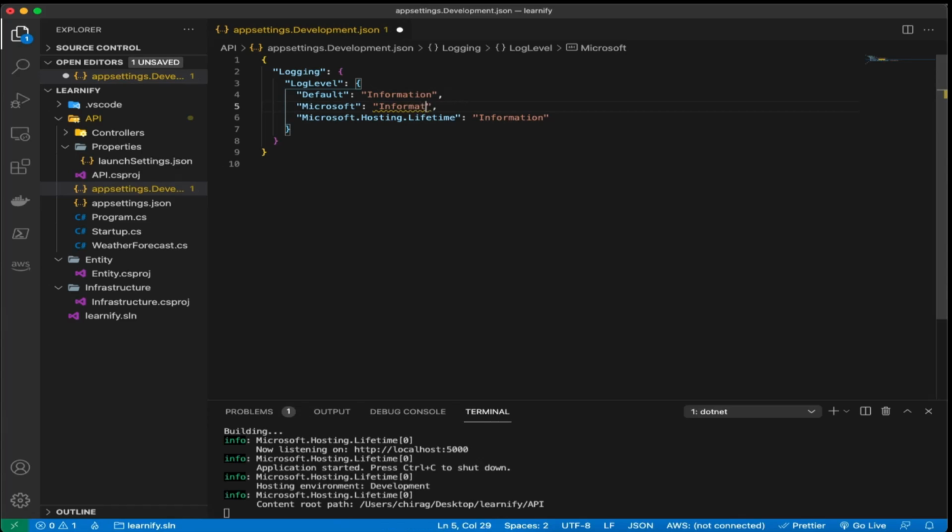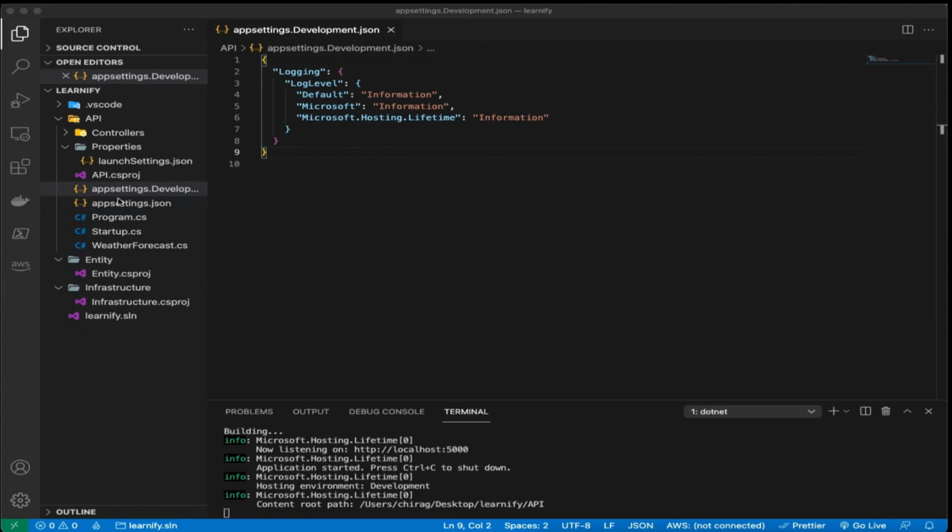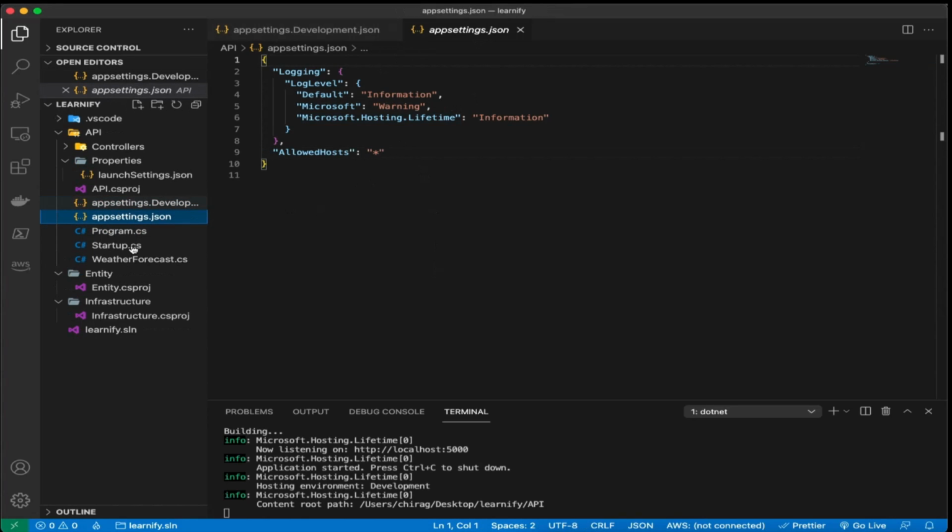It will help us by giving detailed logs. The appsettings.json file will run regardless of any mode we are in, development or production. Now let's take a look at the Startup.cs file.